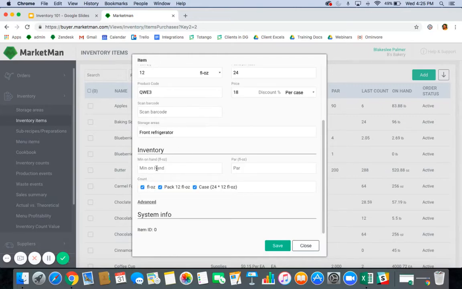Underneath the inventory section, the minimum on hand is the amount of inventory we want before we get a notification to reorder. And the par level will come on later. This is more for ordering, and this is just what we want to be considered full.